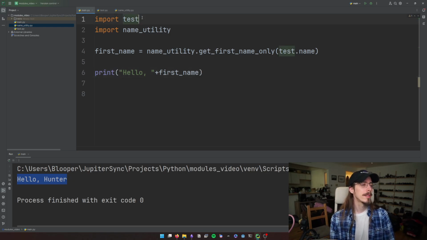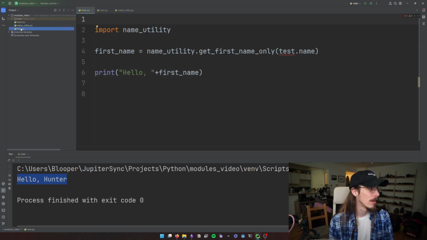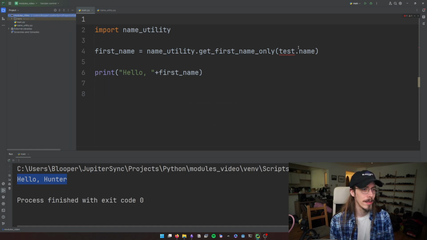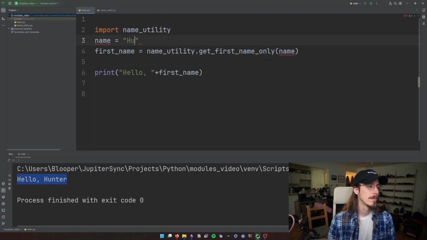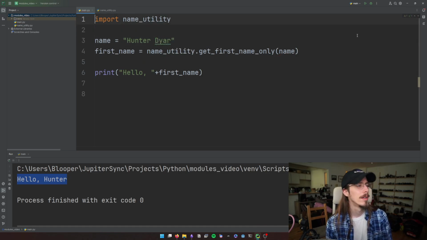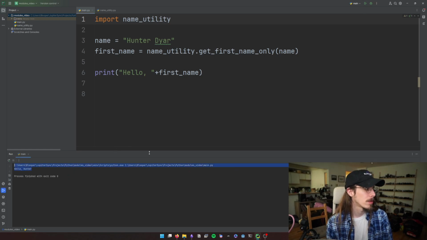So let's clean this up a little bit. I'm going to get rid of this test file because having a file named test sitting around is annoying. So I'm just going to sort of replace it and bring it back into this file because I don't need it. Let's run the code. Yep, still works. Great.